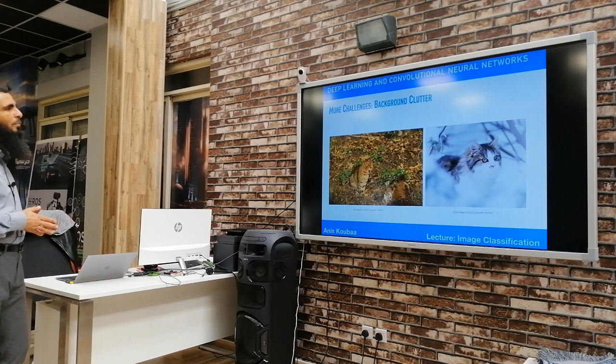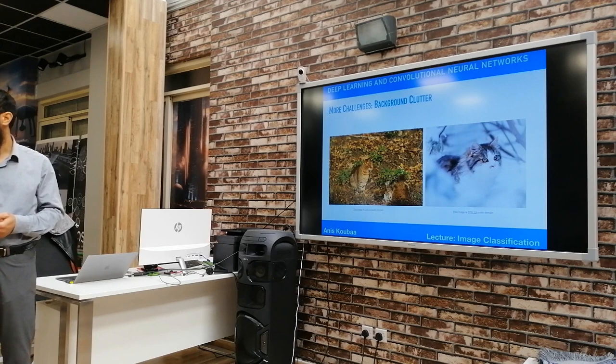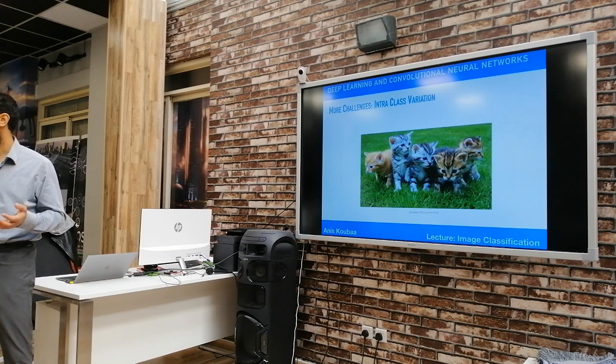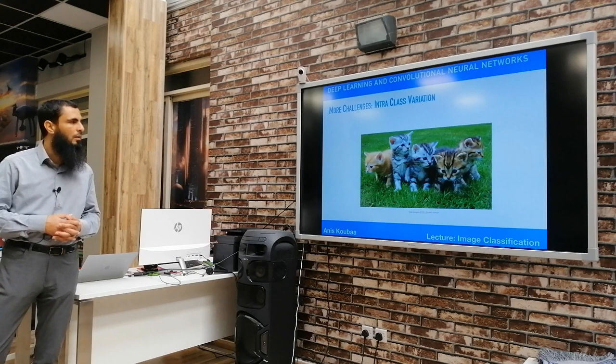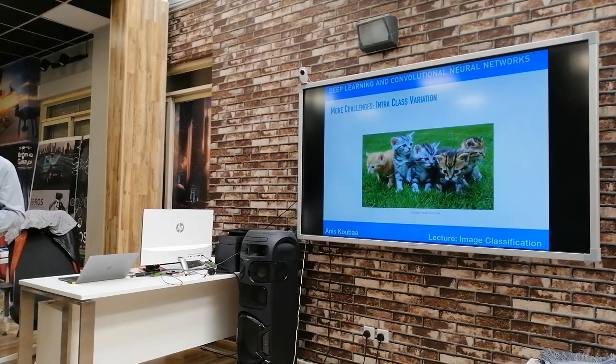We can have also background clutter. So two different backgrounds will affect also the content of the image. And we can have variation between the classes. So different cats will have different appearances, will have different colors, okay? And all these different challenges make the problem of image classification a quite hard problem.